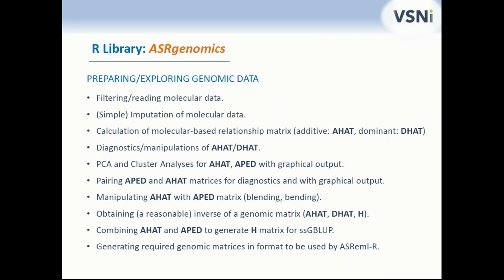And the other section, as I was just mentioning, is dealing with the genomic data per se. As users can come in at different places, we've been thinking about having a function that will do some of the filtering and reading of the molecular data in an efficient way, and some form of imputation. We have simple imputations, but we can obviously go into more complicated imputation. And then everything else that goes along with dealing with this molecular-based relationship matrix, so we can calculate the A hat and D hat matrices, for additive or dominance effects respectively. Diagnostics like we did before for the pedigree-based matrices, and some manipulations, but also some nice output like PCA, cluster analysis, correlation matrices, and things like that.